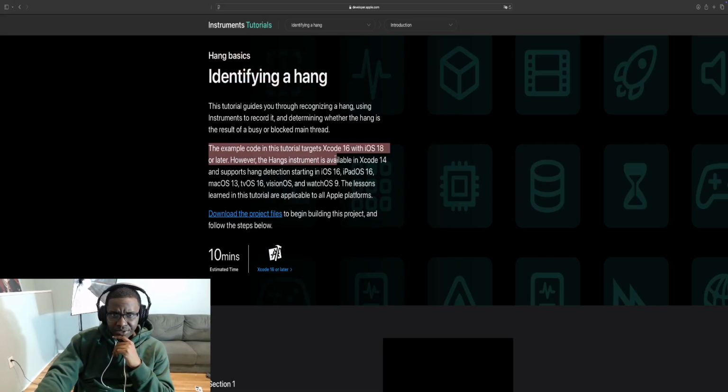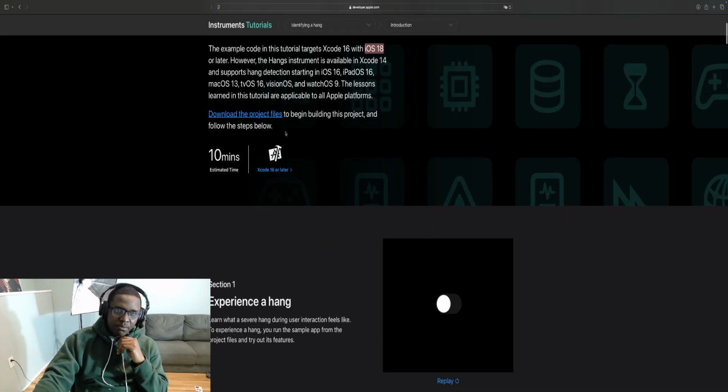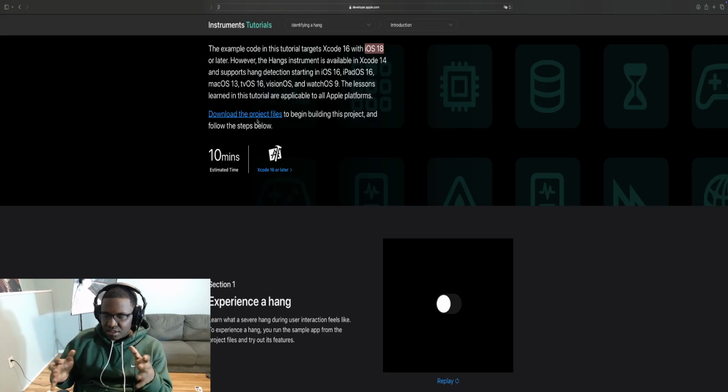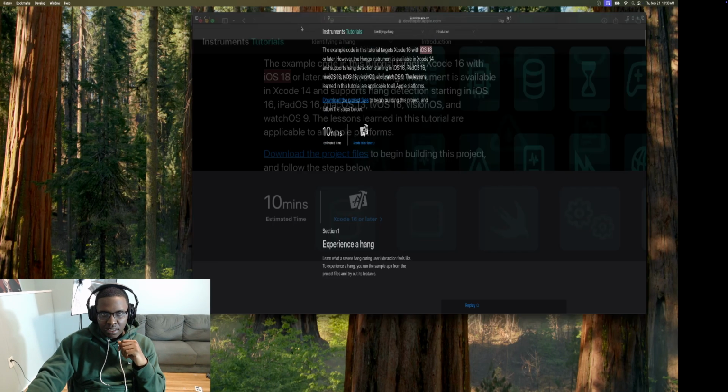So they recommend using Xcode 16 along with a device that's iOS 18. We're good on that, so we'll just skip through that. What you're gonna need to do though is download the project, and this is just a starter Xcode project that they give you. I already have it downloaded here. This one's called initial version. And let's just jump back in here.